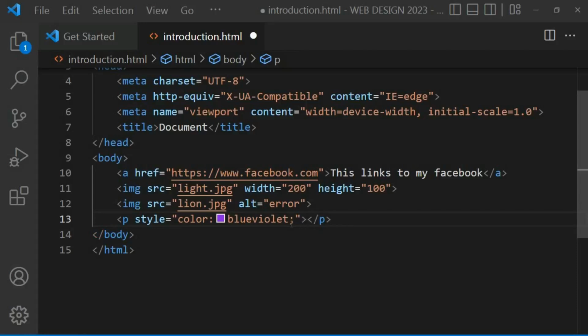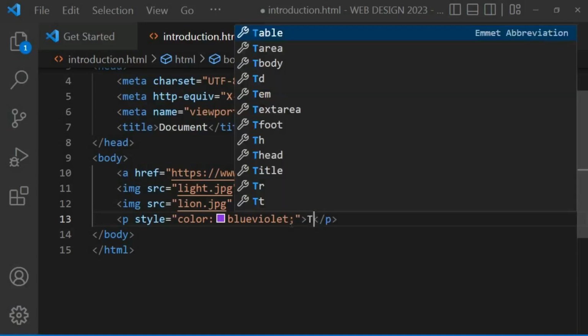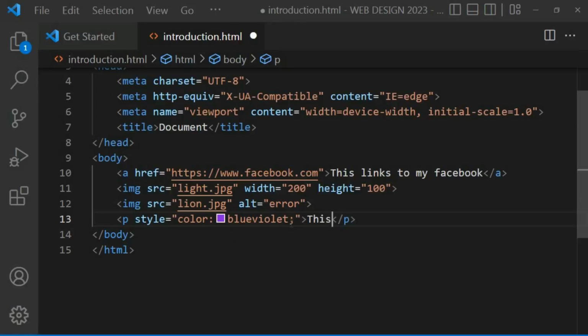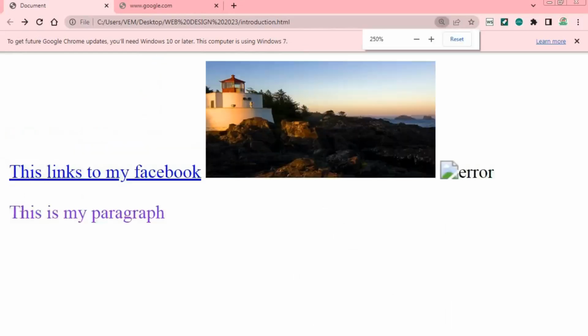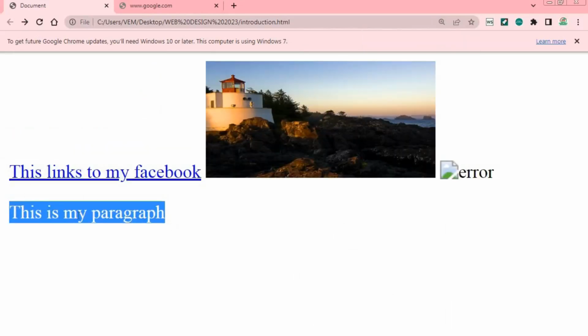We have not put our paragraph at all. We only styled it and have not put anything as our paragraph. So let's put this: this is my paragraph. Okay, let's save and reload. As you can see, this is the color that it is showing. This is my paragraph.